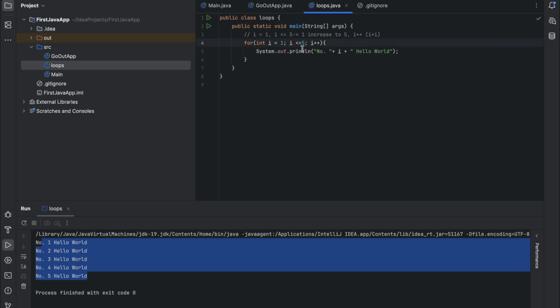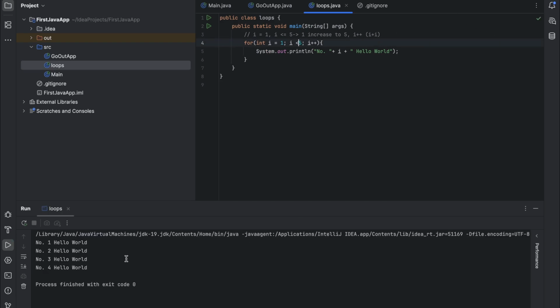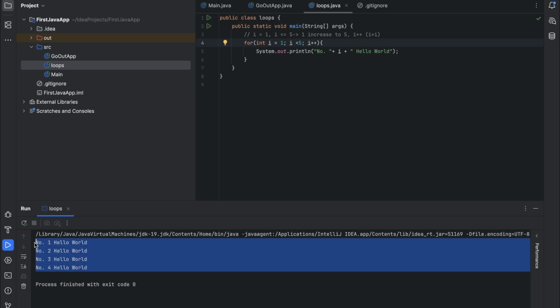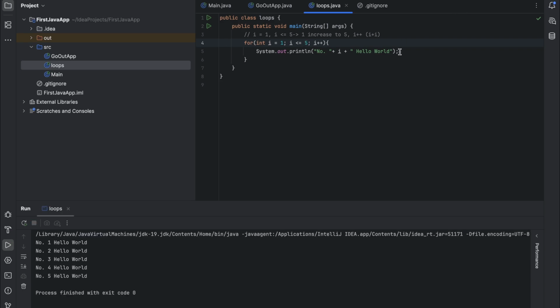Now, notice what I'm saying. If I remove this sign right here, what is going to happen? You see, it's no longer giving me 5 statements. So you need to understand how conditions work. If you want exactly 5 statements on the dot, you have to put this equal to sign right here. Now you see you get 5 statements written to your console.